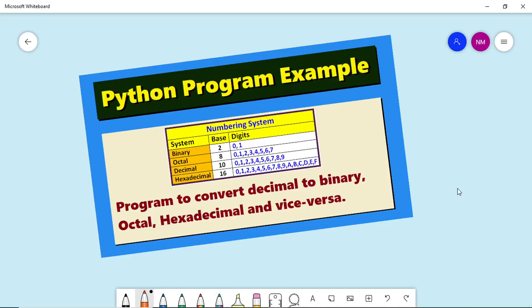In this video, let us learn how to write the program to convert decimal to binary, octal and hexadecimal, and also vice versa. That means any of these values from binary, octal or hexadecimal to decimal. So this is a Python program example. So please watch the video till the end and learn how to convert a number to different number systems.